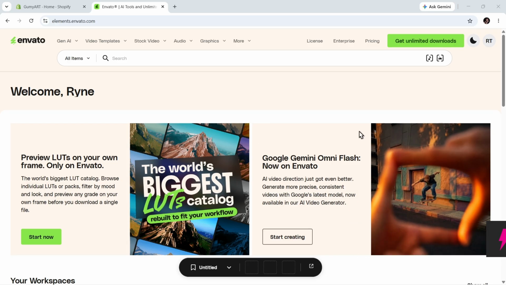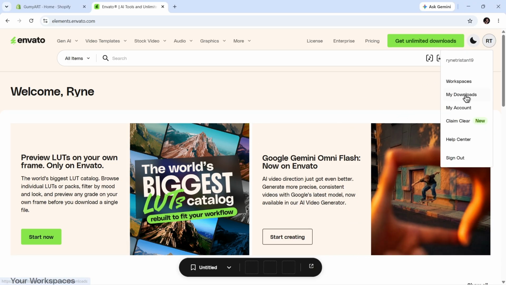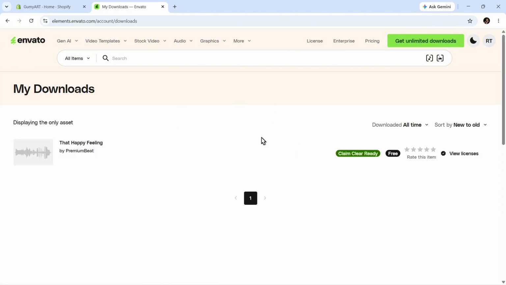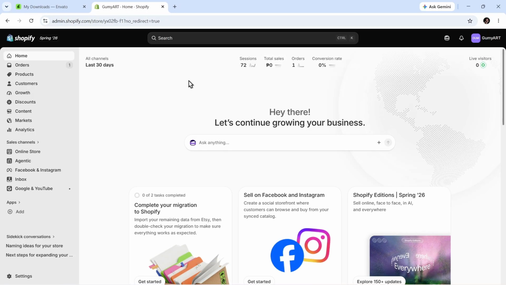Alright, so first up, go ahead and download your theme from Envato. Then go to the top right and click on My Downloads. You'll be able to see the theme that you've purchased in here. So just download it, and once downloaded, head over to your Shopify admin.